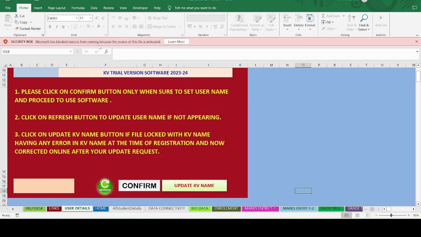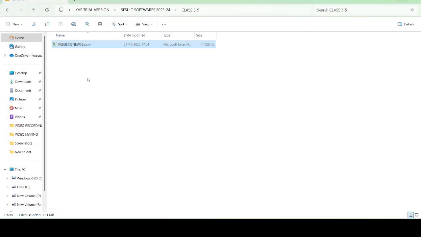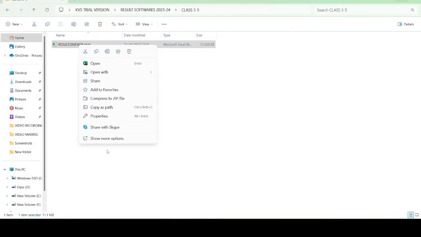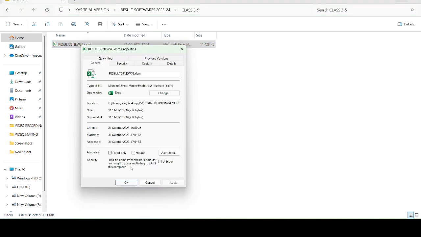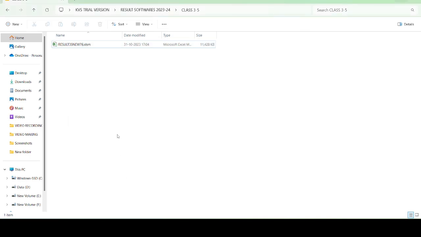Still it is not showing that macros were enabled. So just save this file, close this file, right click on it, show more options, and go to properties. Here you can see your file is blocked by your system settings. There is an unblock checkbox. You have to unblock this file, click on apply, and click on OK. Some PCs have advanced settings due to which these files are blocked.